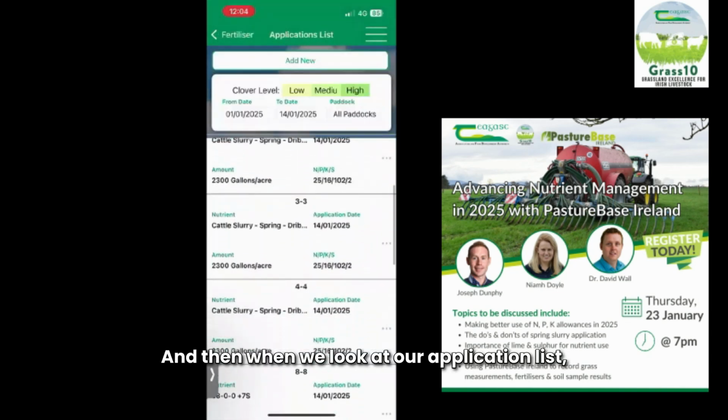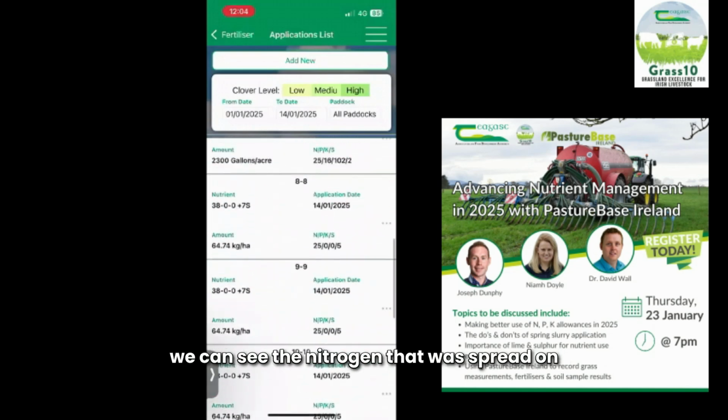And then when we look at our application list, we can see the nitrogen that was spread on the paddocks in terms of the amount per hectare of total fertilizer application and the date present also.